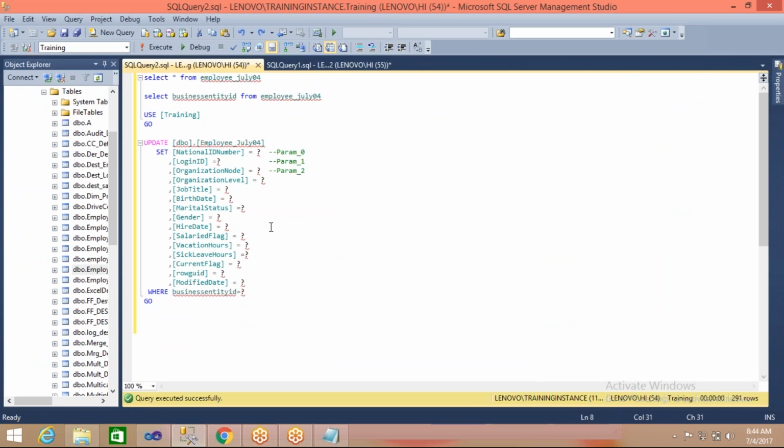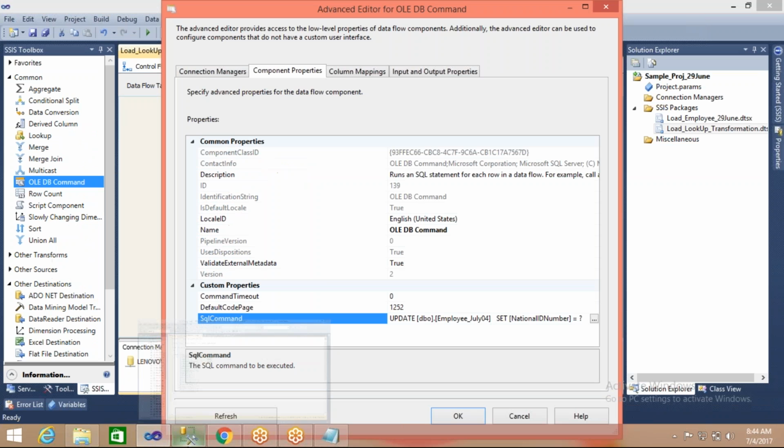Otherwise the system will populate some error data. Okay, so if you change that parameter order, then what will happen? Login ID details will go to the organization node, and some organization node details will go to the login ID, something like that. That means data will be mapped wrongly, right? Which is the wrong thing.